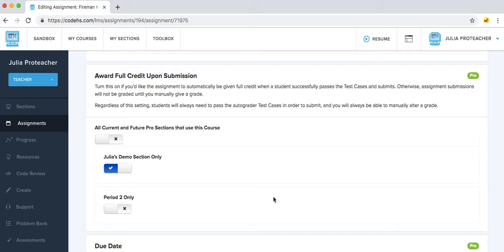One point to note here is a student still needs to satisfy the test cases that CodeHS sets up for the exercise, which is to say we want to make sure that students are hitting upon certain key parts of the exercise. This prevents students from submitting blank code for you to review. And that's it.